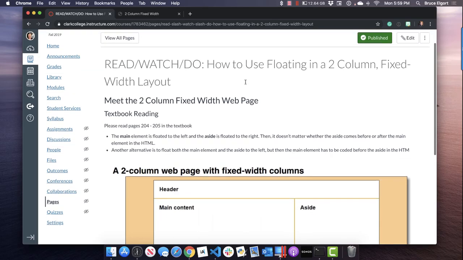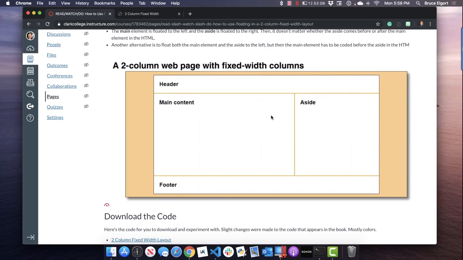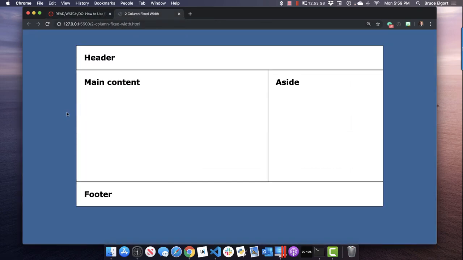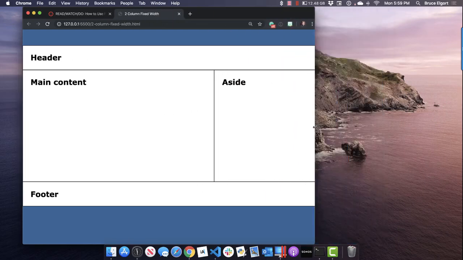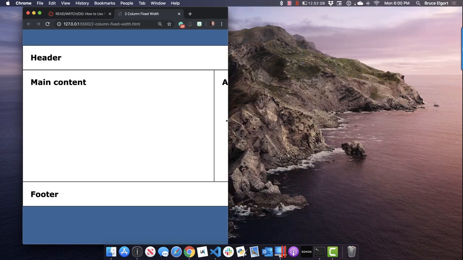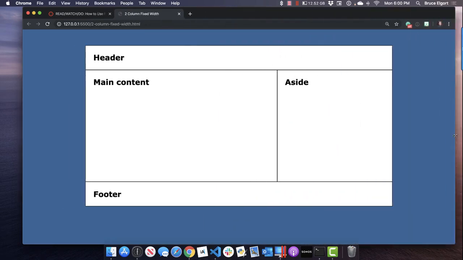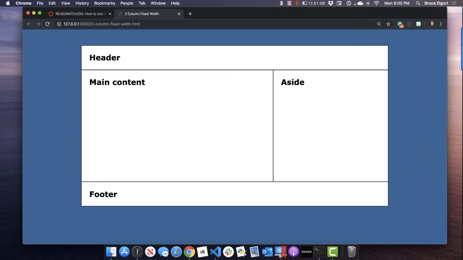This is directly from the textbook. It's on pages 204 through 205. And this is what's pictured in the textbook, and I modified it a little bit to look like this. So essentially, this is a fixed width layout. If we resize the browser window, notice how it stays fixed. The width of the aside and the main, essentially the width of the entire body, is fixed, right? And it's also centered on the page.